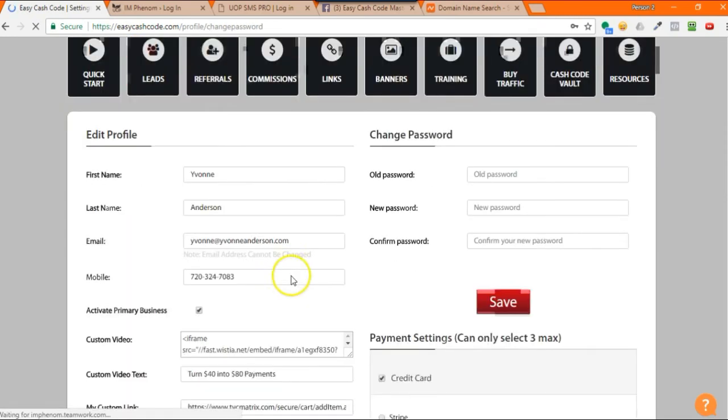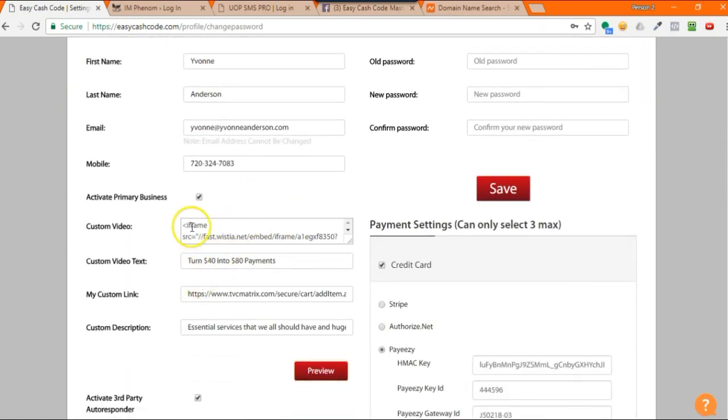Now, one of the coolest things about this system is that you can actually add your primary business. So you'll see here that I actually added MCA as my primary business. Now, my primary is actually iMarkets Live. But I choose to have MCA added here because it's only $39.95 for people to get started with MCA. They can turn $40 into $80 payments, and it just made sense to have it in here.